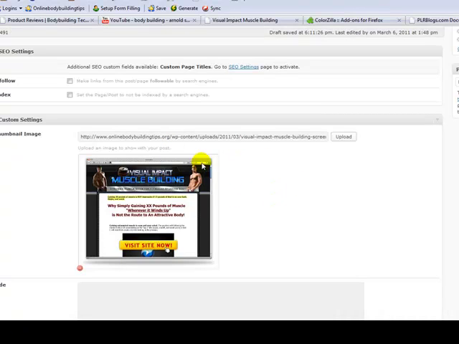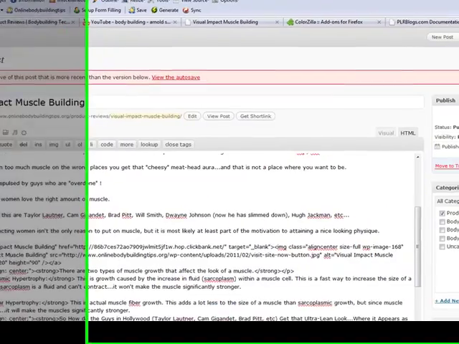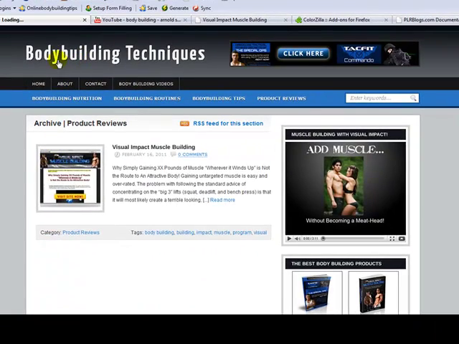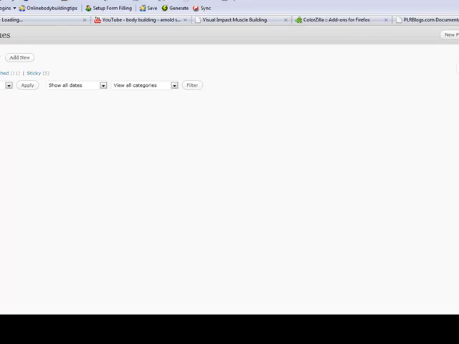And then once you upload it, your image will go to your uploads folder, and you'll see the thumbnail here. And then that's it. Then you just update the post. So it's very, very simple to add a thumbnail image to your post.